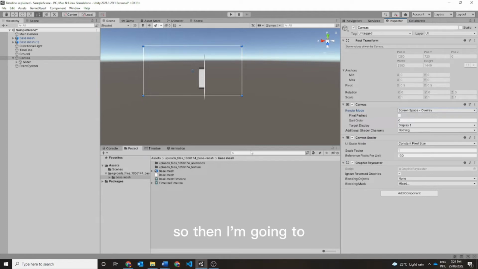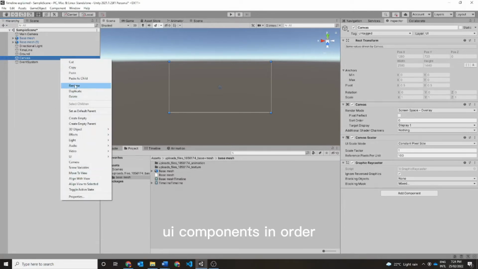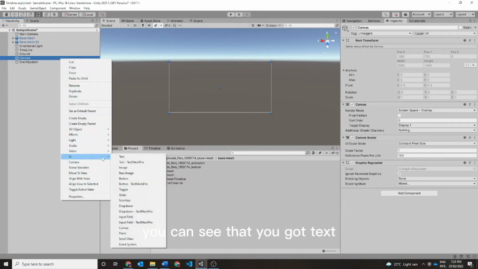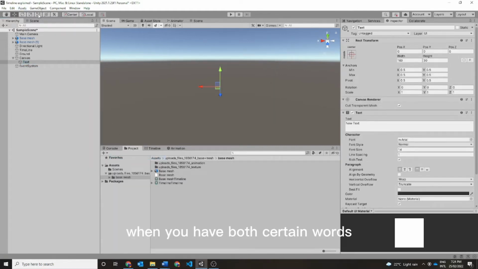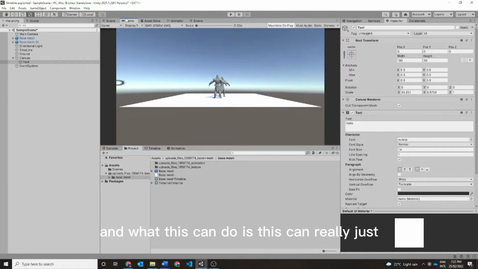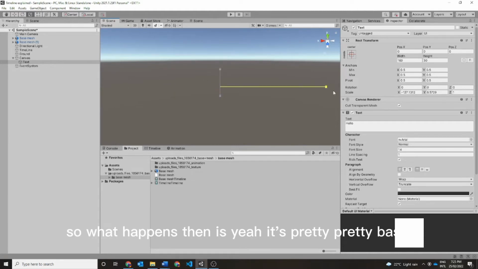Now that you know about the canvas, it's time to get into the other components of UI. I'm going to do these UI components in order. If I go in UI, you can see that you've got text. Text is basically when you have certain words, and do I really need to explain text? It's when you can just add a piece of text onto your canvas, and this can really just show stuff. It's pretty basic.